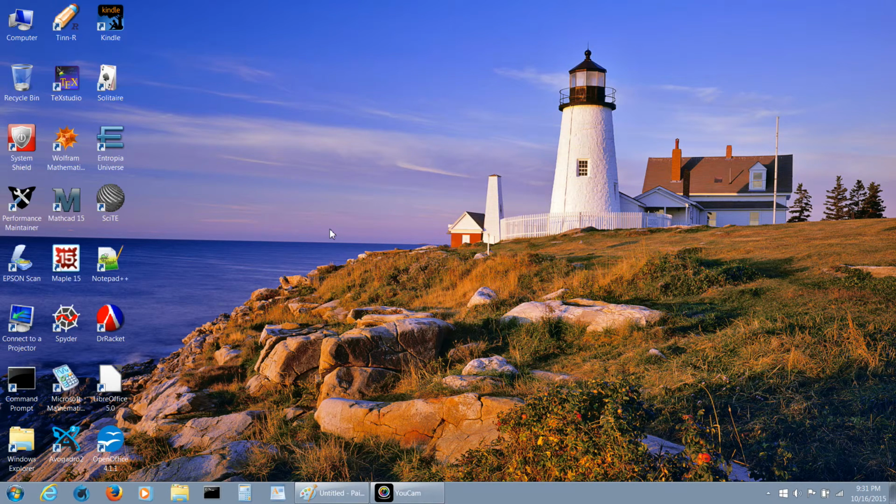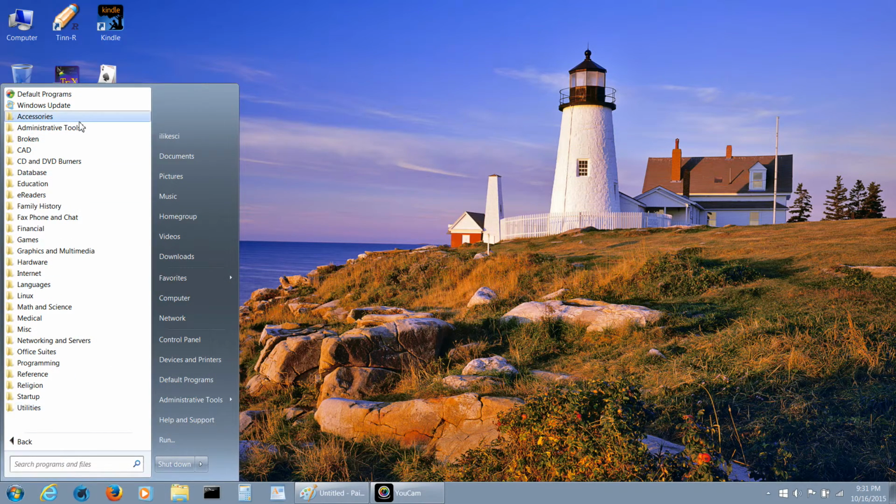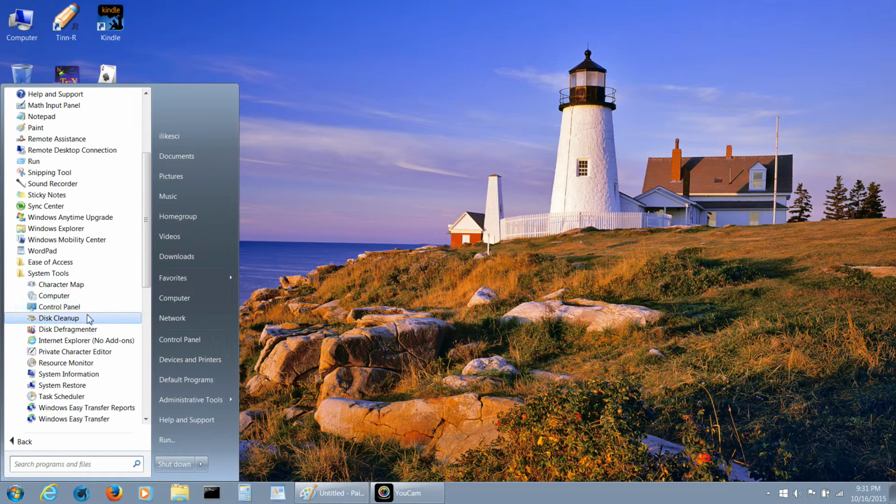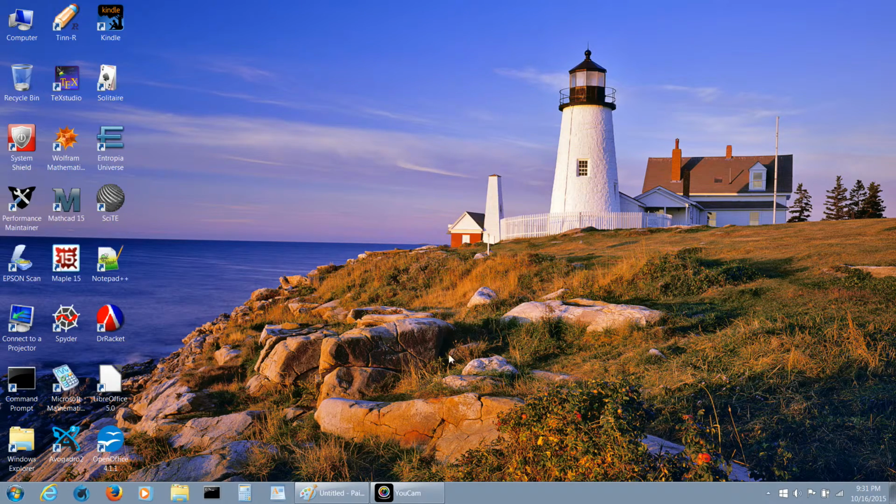And you can run that clean disk occasionally to clean files off your hard drive that you don't need anymore. Okay, that's the end of my discussion on maintenance.